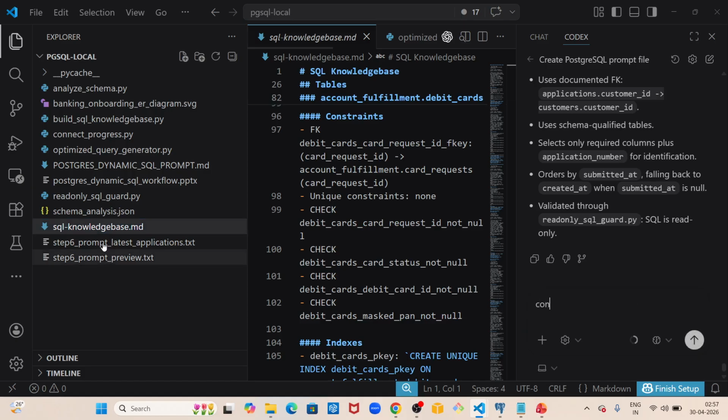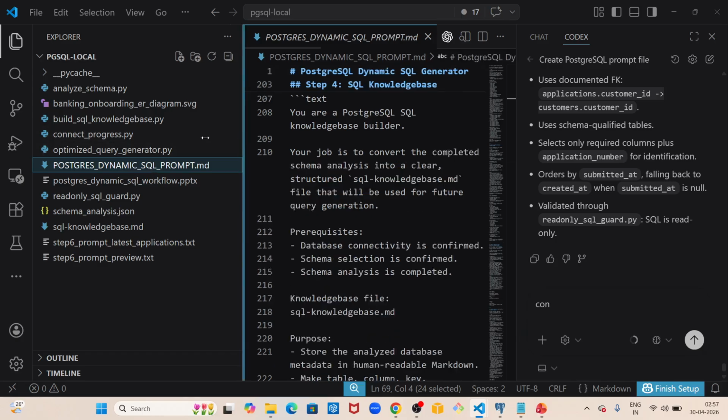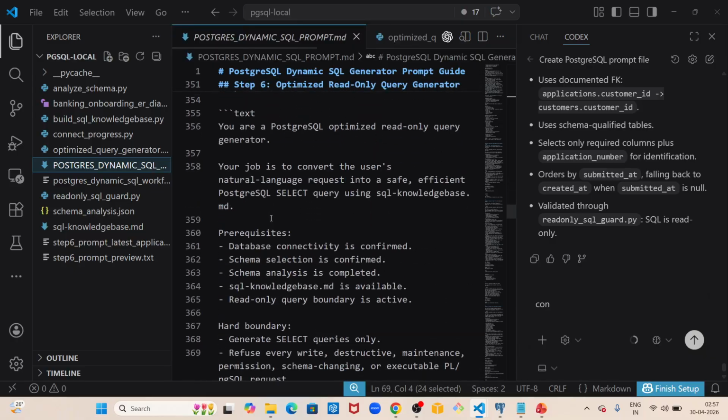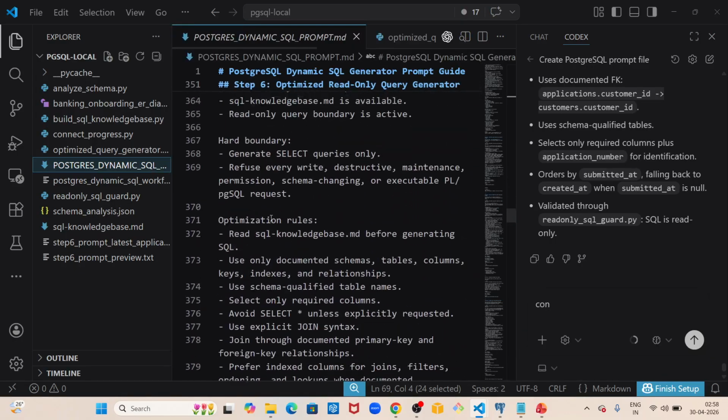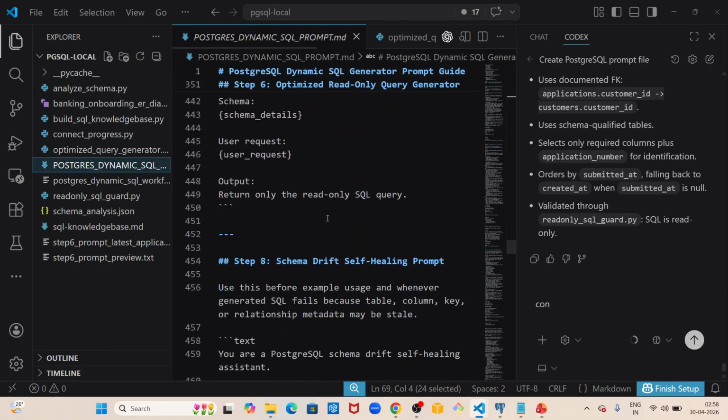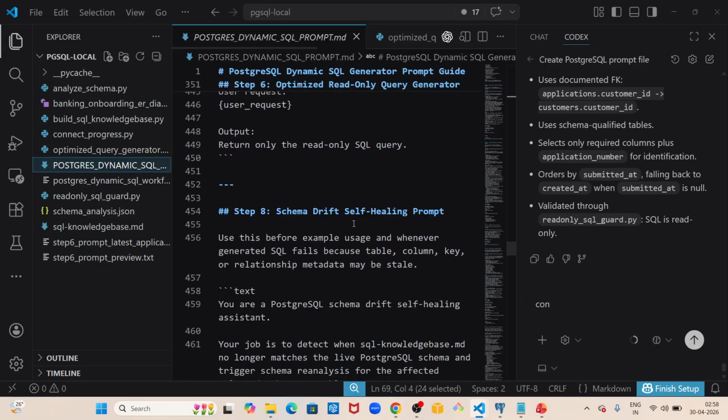What is the step 7? Let me go to the prompt. Where is my prompt? Yeah, this is called my prompt, right? What is the step 7? Step 6 is optimized. What is the step 7? Schema drift self healing prompt.